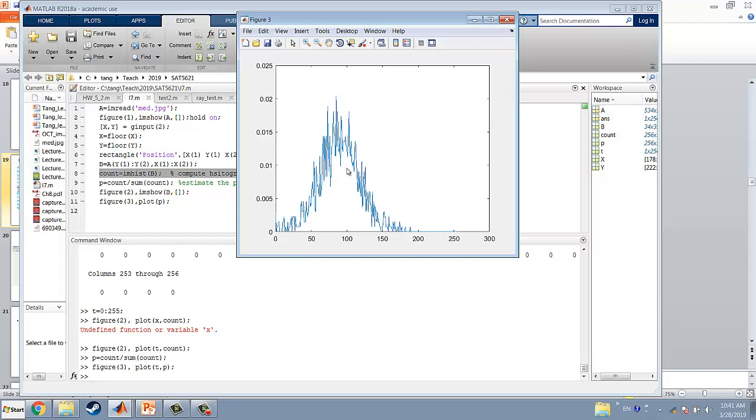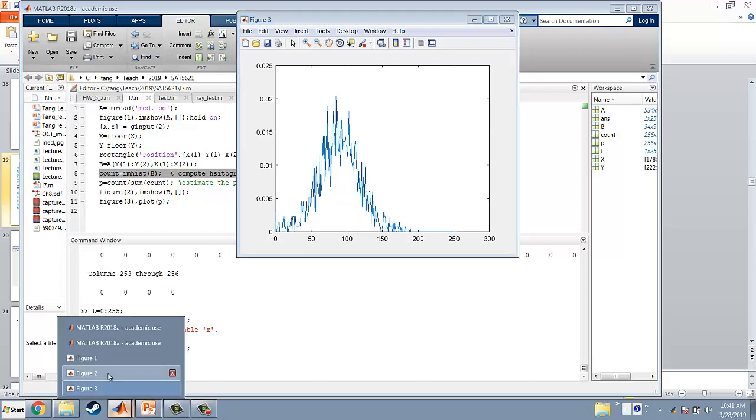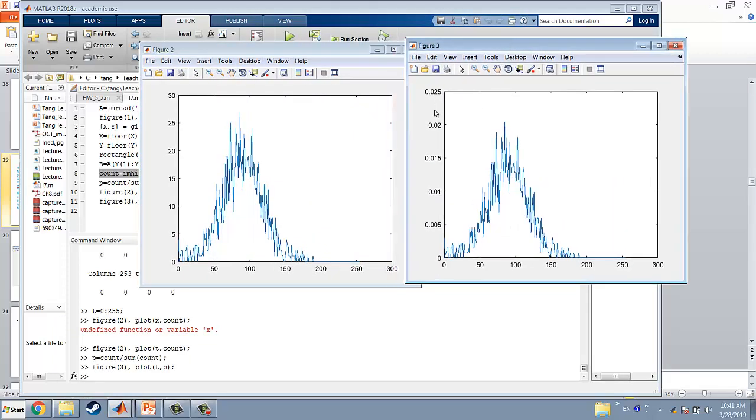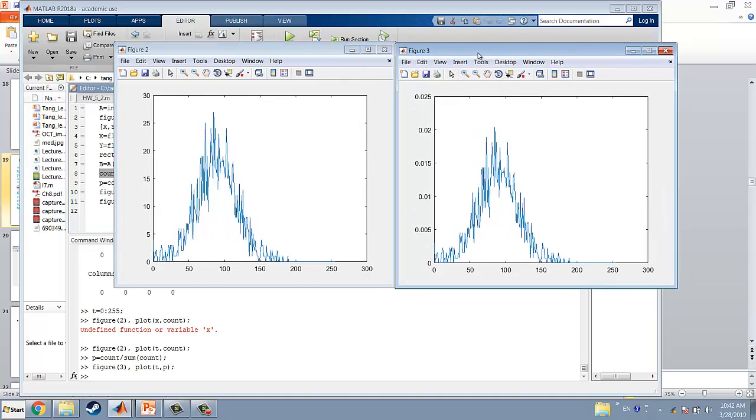that's the normalized histogram. If you guys compare this figure 2 and figure 3, the shape, they're the same. The only difference lies on the y coordinates. This is the probabilities. This is the frequency. Okay? Frequency here means the number of the pixel values. This is the percentage. You can say it's the percentage of the pixel values. Okay? This the maximum value is 30. This is 0.025. Okay? But the shape is the same. Okay?